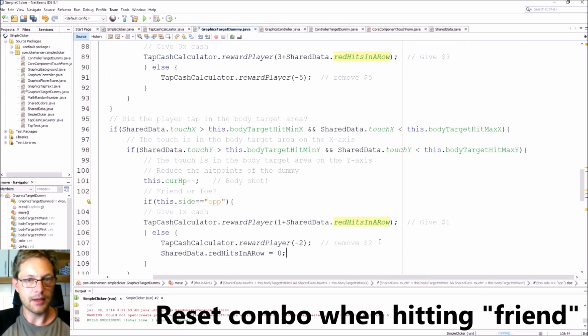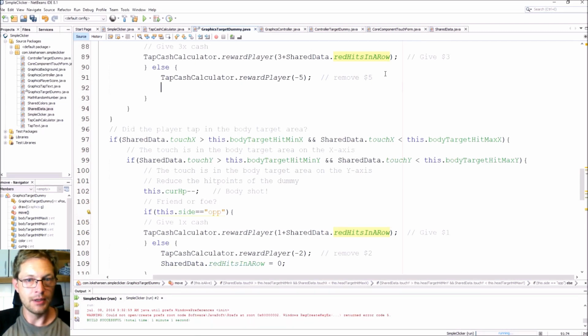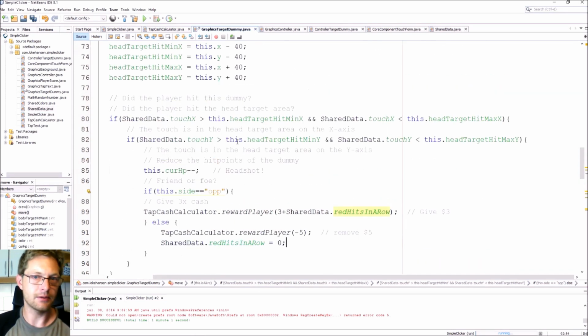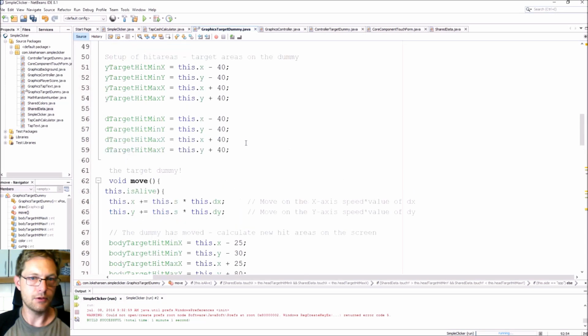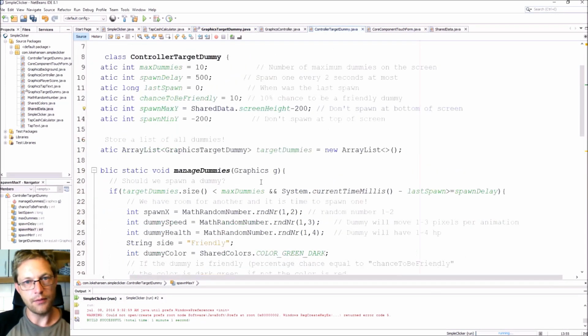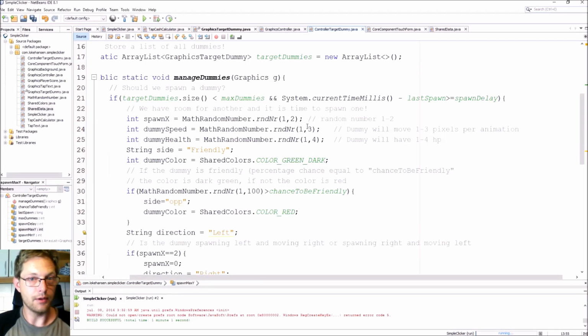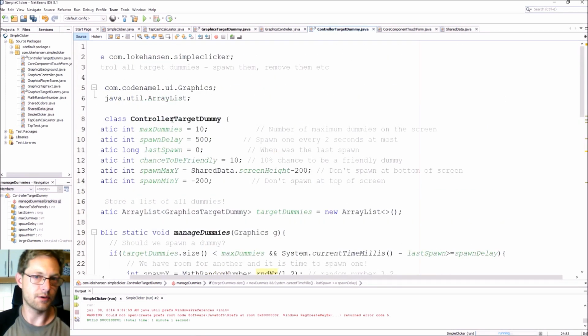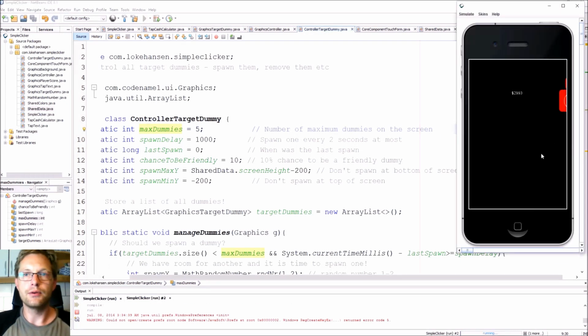We're going to do something else, and that is we're going to add an else. So as soon as you hit something that isn't an opponent, you are not only going to lose money, you're also going to be resetting the number of reds in a row you have been hitting, so it gets to 0, because that is like the super penalty of being on a kill streak. So guys, fiddle around with the numbers, just have fun with it.